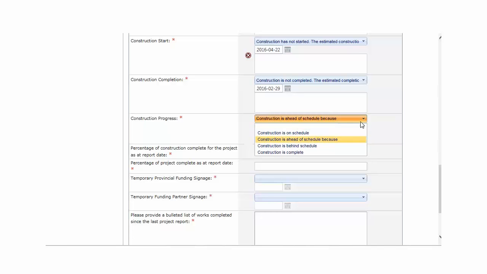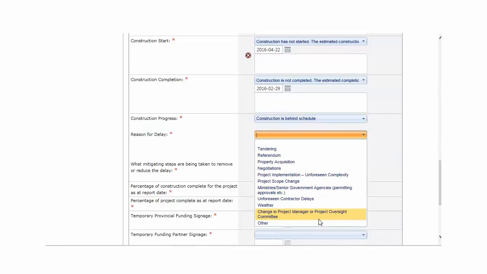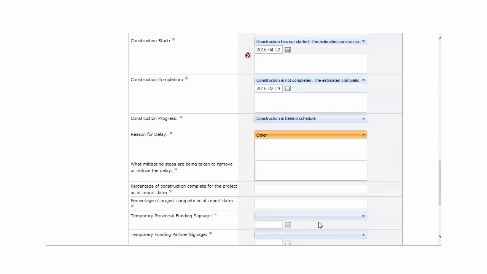The response "Construction is behind schedule" will generate two new questions: reason for delay, and what mitigating steps are being taken to remove or reduce the delay. Select from the list of delay reasons provided. If Other is selected, you will be prompted to enter an additional comment explaining the reason. A mandatory text box is provided to provide the mitigating steps taken to remove or reduce the delay.